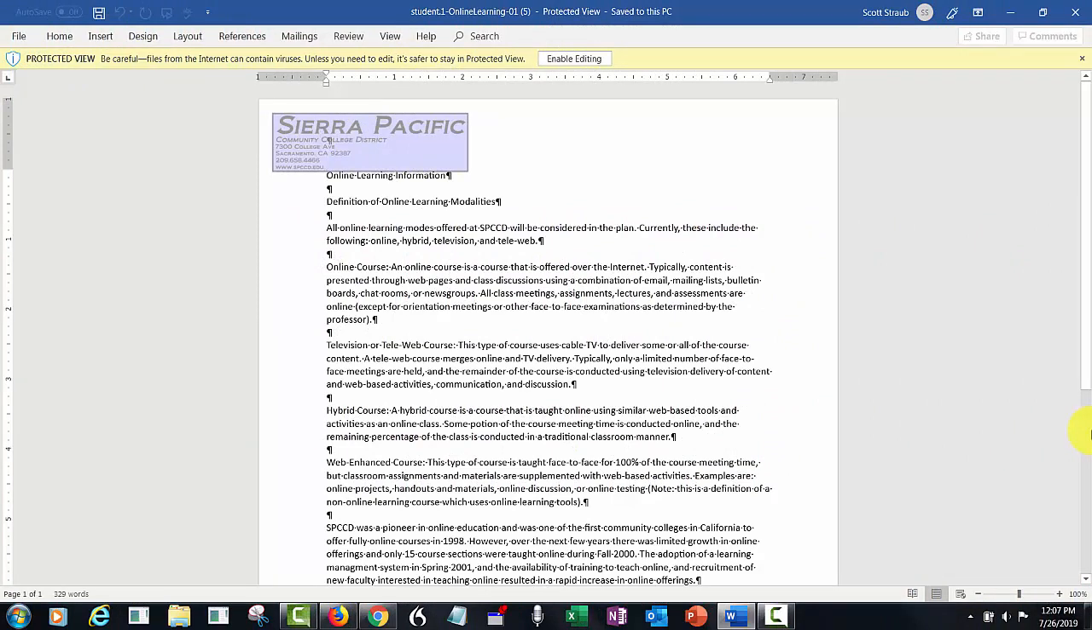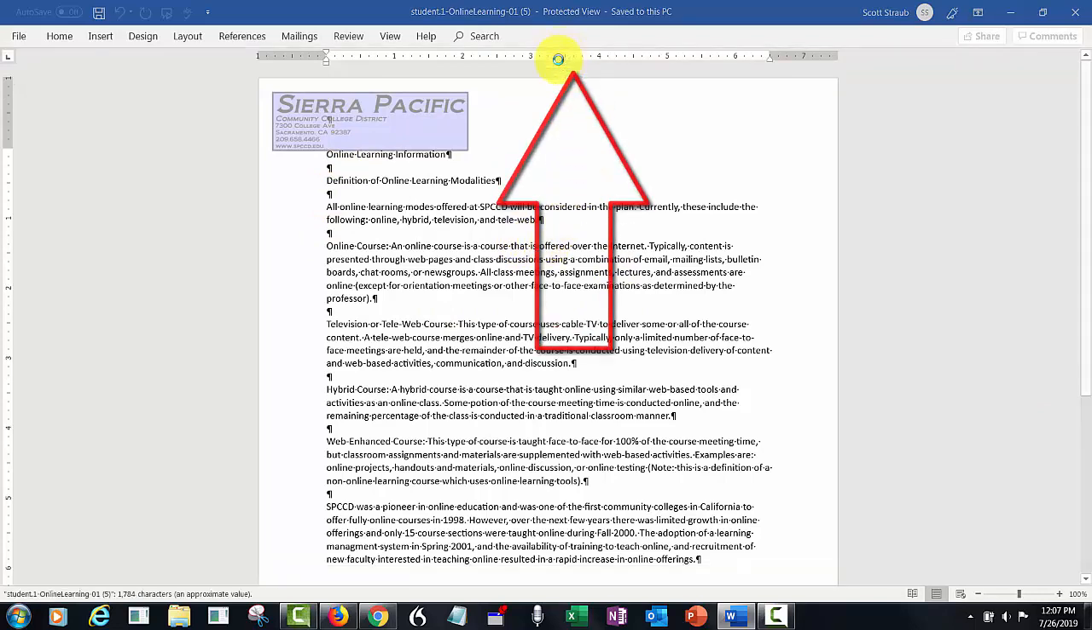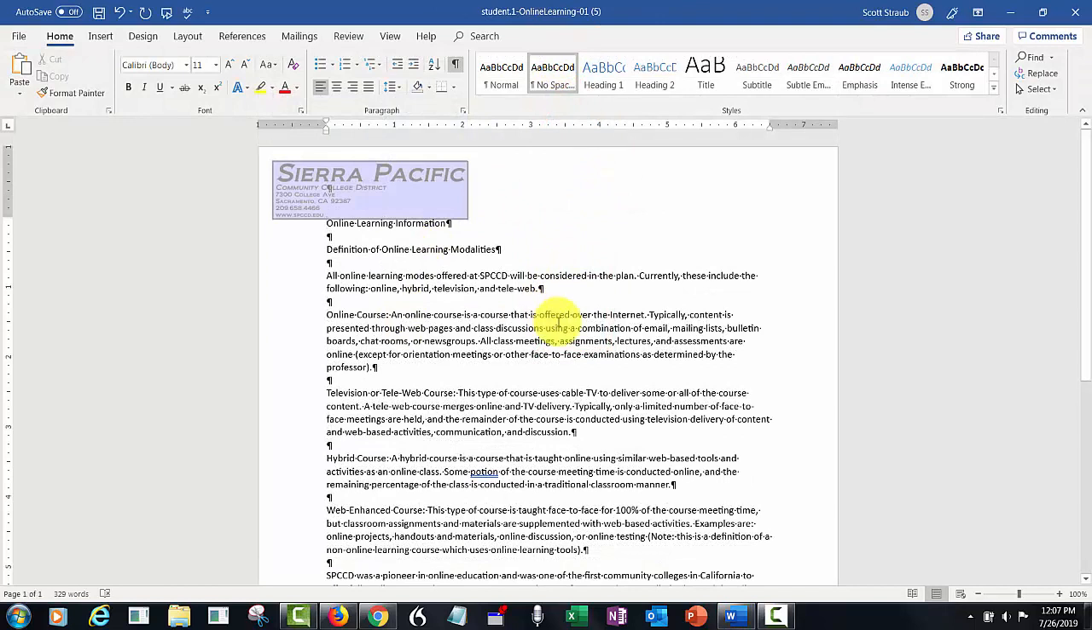Step 1. It says to download the start file. That's what you see right here. And if it opens up in protected mode, simply double click the enable editing button, and now you can work on this particular document.